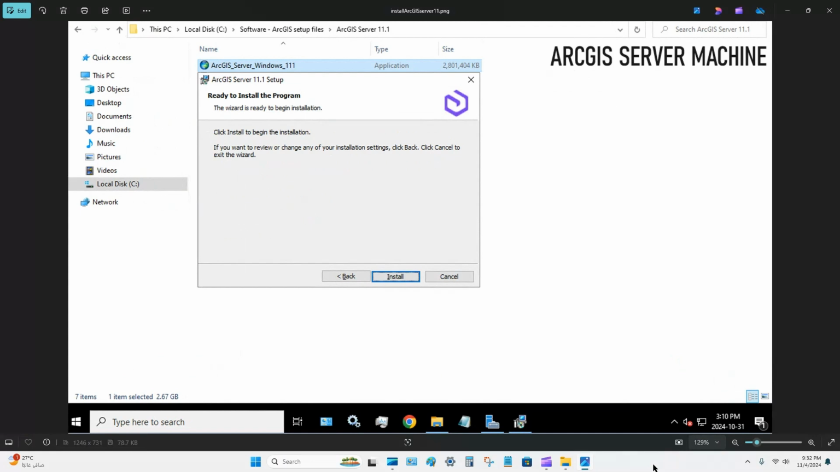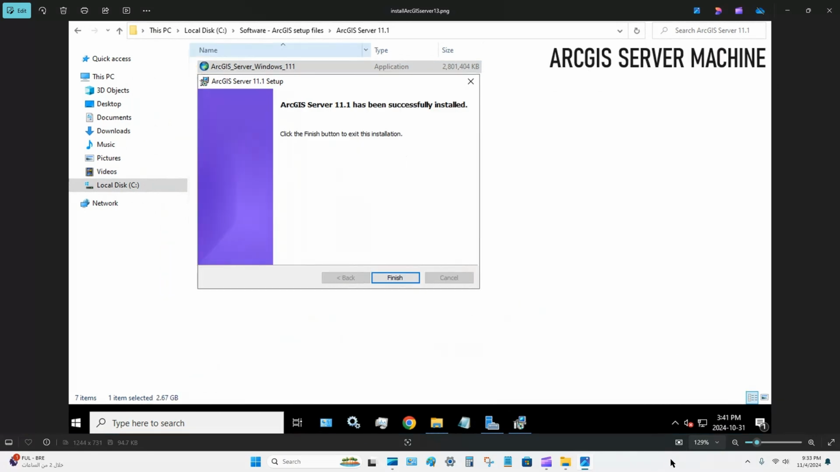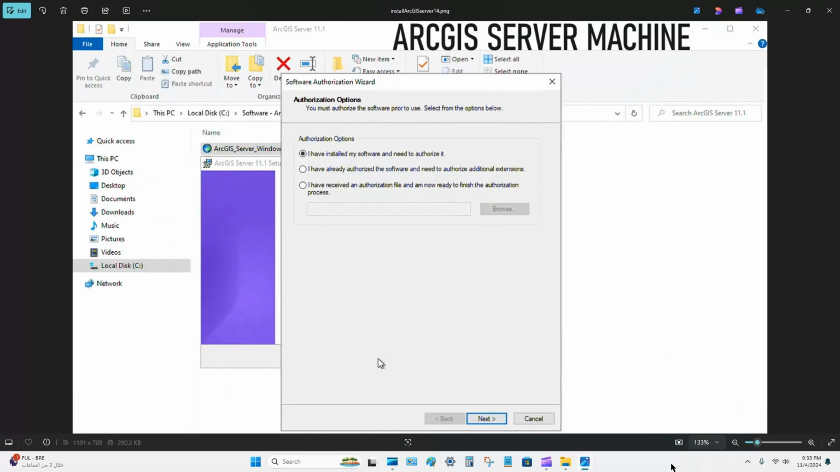And then you have to click on install. And this installation will take time depending on the hardware and software configurations. Now you can see that the installation has successfully completed. Now you can click finish to proceed further. Here, in this software authorization wizard, you can click depending on your situation. In my case, I have installed my software and need to authorize it.